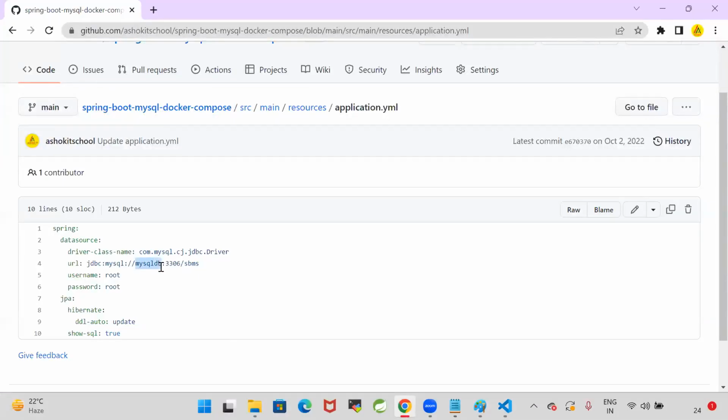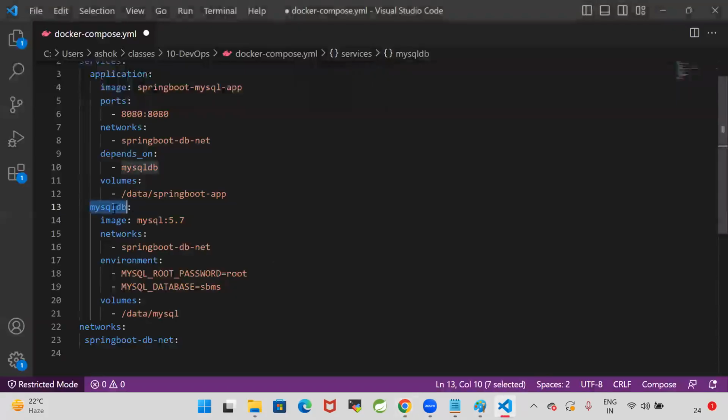Then only the application container can identify the DB container with this name. Here, if you give some name, and in the compose file you give some other name, then the application cannot connect to the database. It will fail. Okay. I will show you that failure, and I will also explain how to troubleshoot those problems.